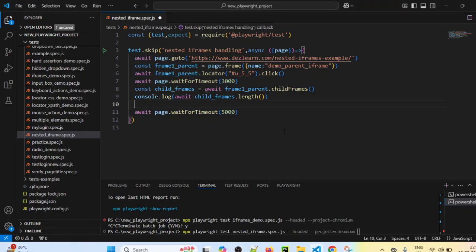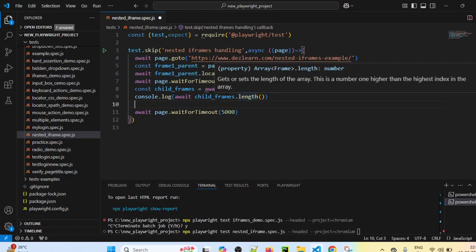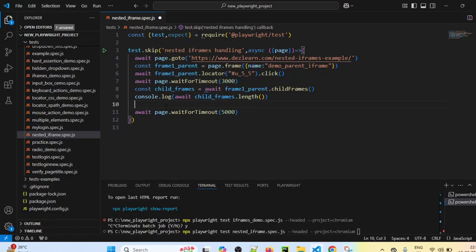So now, before that, we are capturing all the child frames inside this constant, but currently there is only a single one, or we can say the first one. So I want to just locate, so let's say await child_frames.